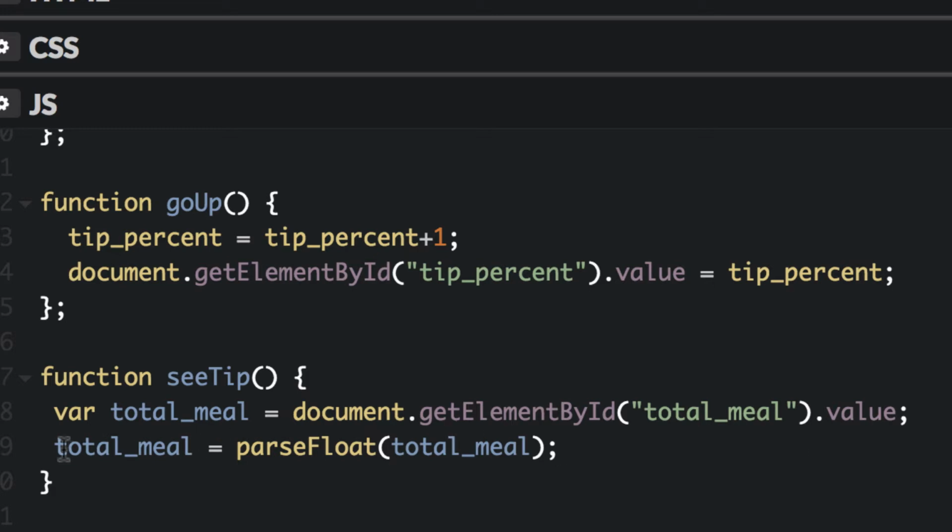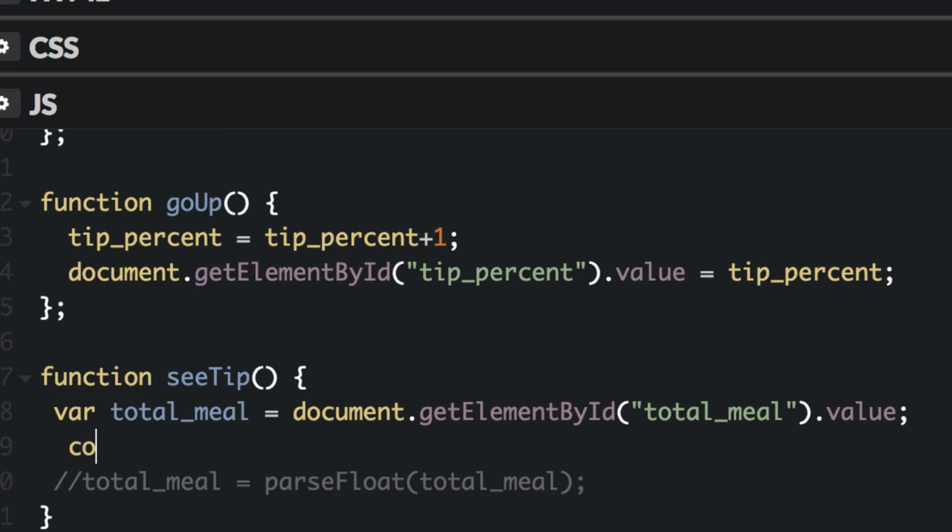And actually, one thing you could do is I'm going to comment this out, and right after this I'm going to put console.log. I always say console log, and in parentheses I'm going to put totalMeal, so that it displays. And that means when we hit the seeTip button, it'll display the console log. It won't do anything else right now.